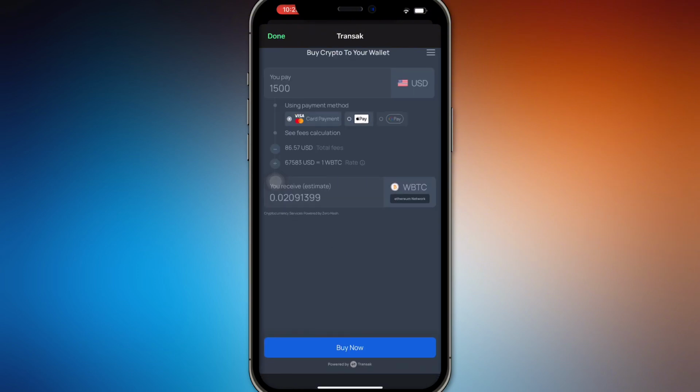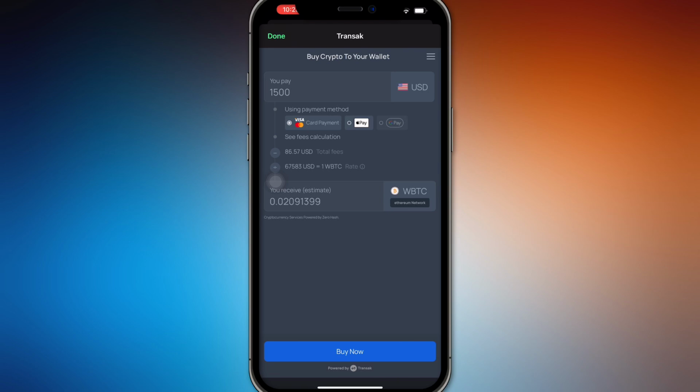So just enter your card payment. You can use Apple Pay, Google Pay, Visa, or a debit or credit card. There's going to be a total fee and then the rate, and then you can buy now. And it's just that simple.